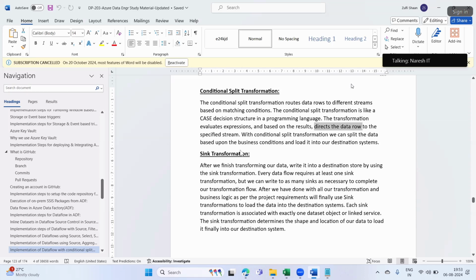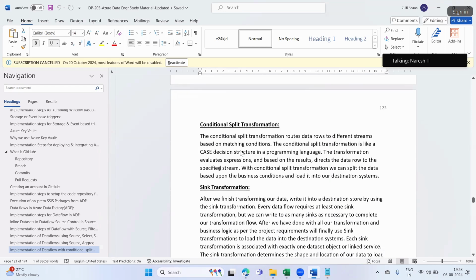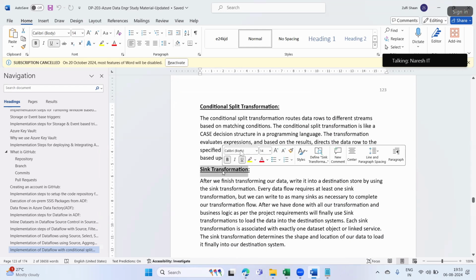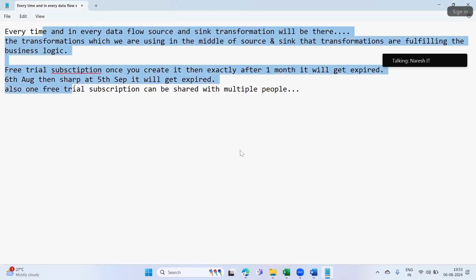With conditional split transformation, we can split the data based upon the business conditions and load it into our destination systems. We can split the data based upon the business conditions we are writing, and also load it into the respective destinations. This is what conditional split transformation is. Practically, when we see it, it will be much more clear. As usual, we have source and sink transformations in every data flow. The transformations which we use in between fulfil the business requirements. That is what I have mentioned here in these key points.